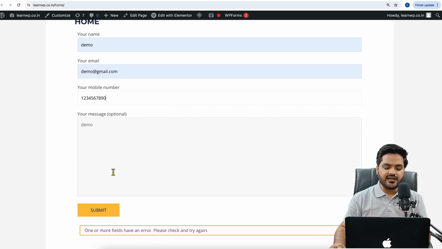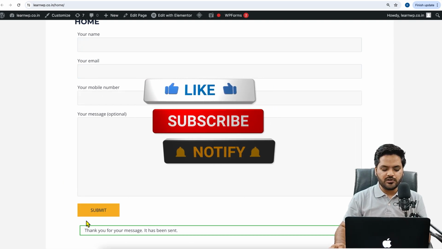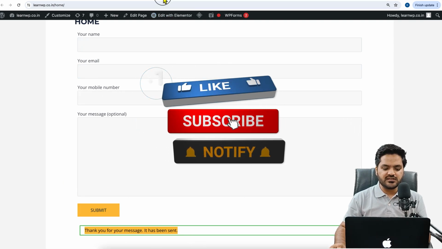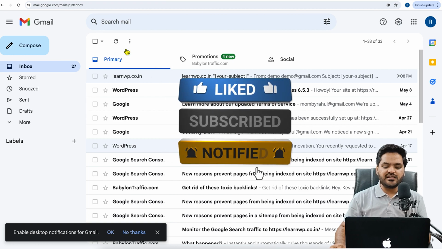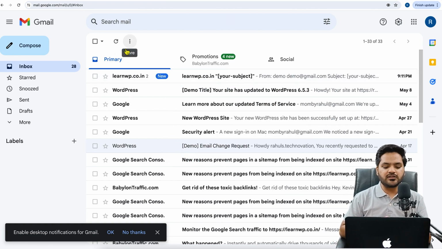If exactly 10 characters are filled, then in that case, the user is able to submit the form, and you will see the details on your mail ID, and the user can also see the thank you message.